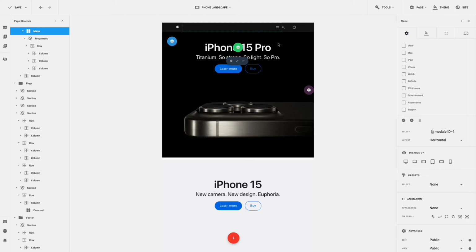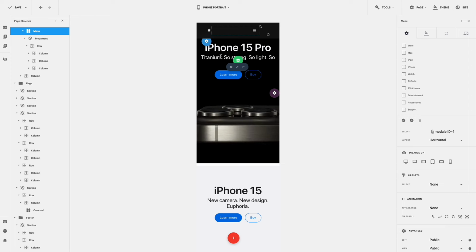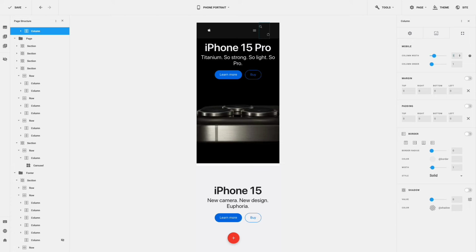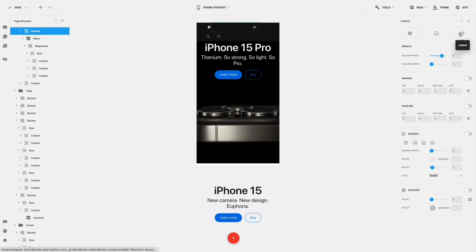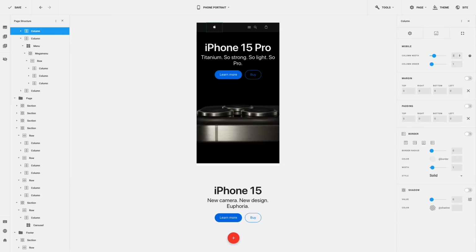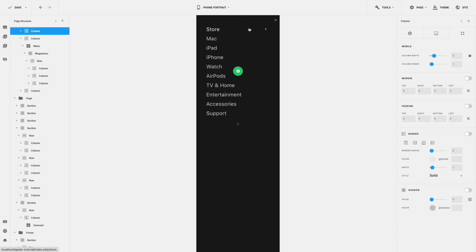Okay, now we can move to the phone portrait. Navigation, just increase columns. For the right column, set width 3. For the center column, set width 6. And for the first column, set width 3. Now, let's take a look on menu. Yes, looks good, and mega menu.